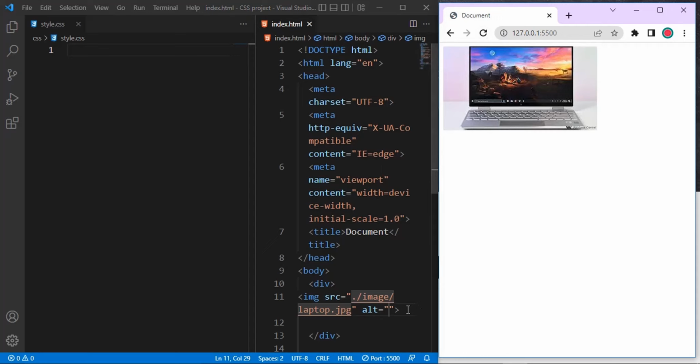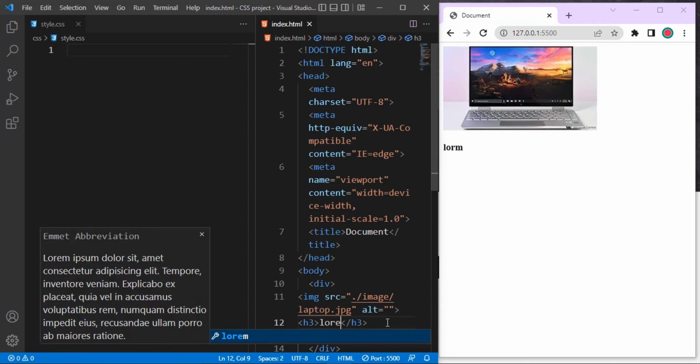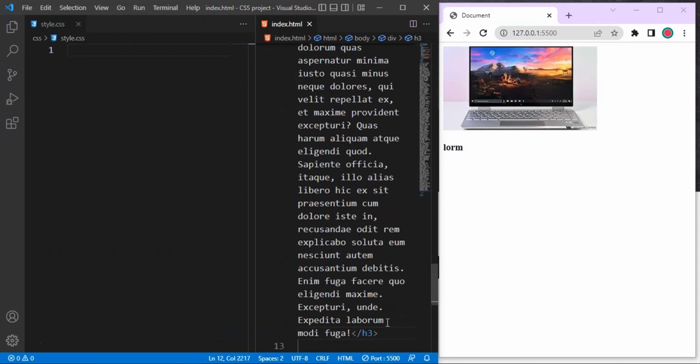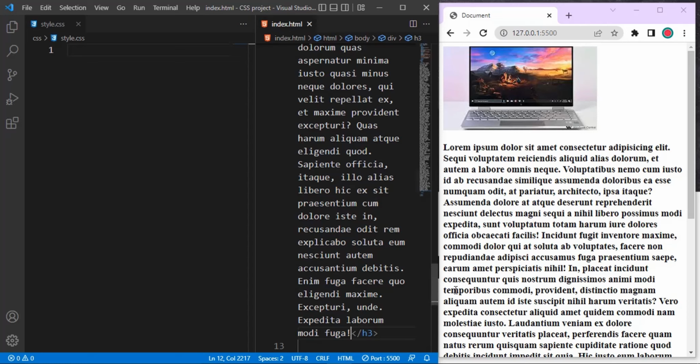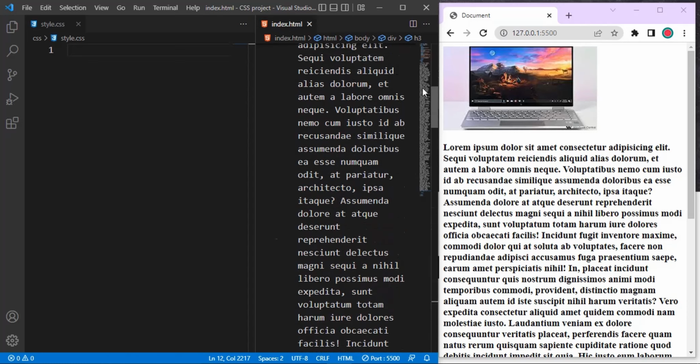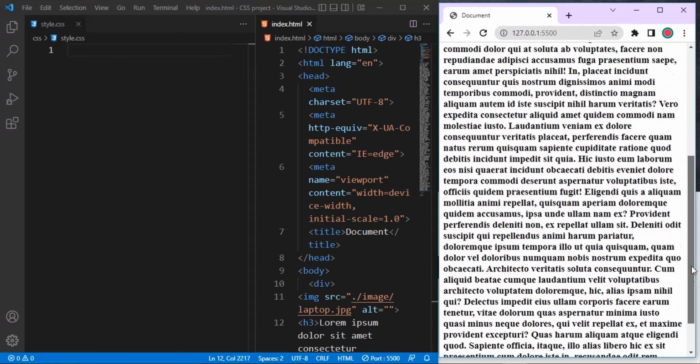Then the next thing I want to do is add text. Instead of a paragraph, let me use a header 3, so it will be a little bit bolder. Inside the h3, let me just generate something like 300 random words. It doesn't have any meaning anyway. So let me say lorem 300. It generates 300 random words for me, and you can see that is all I have.